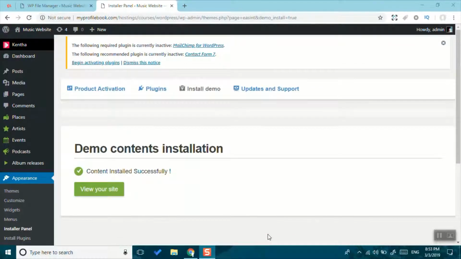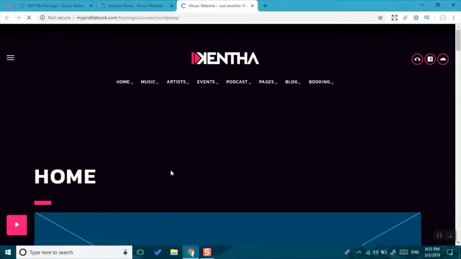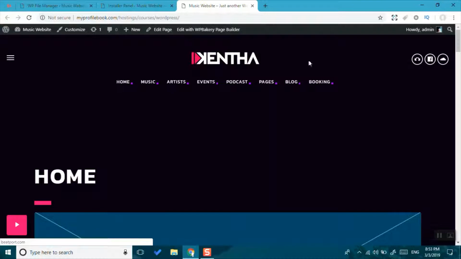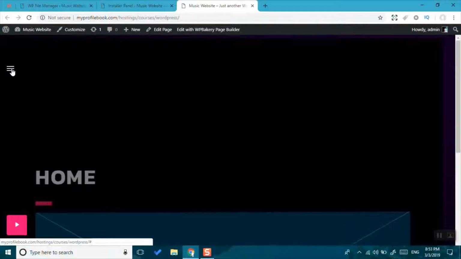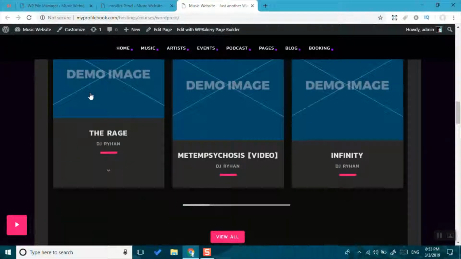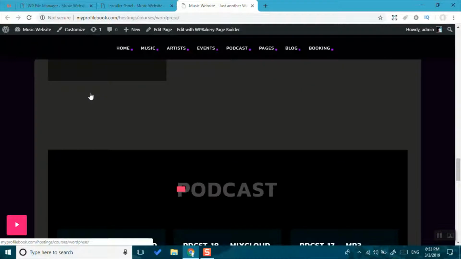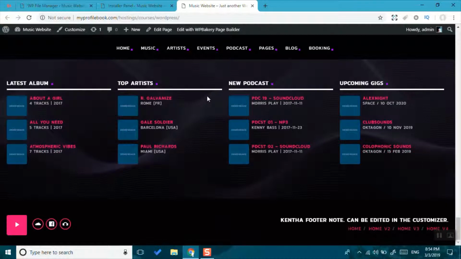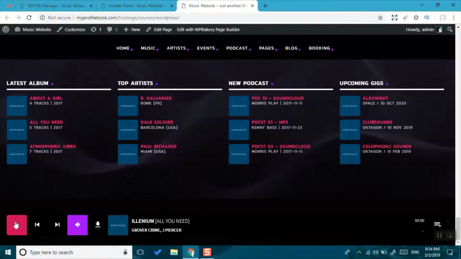Okay, so now the demo has been imported. Let me see how the site looks. Okay, you can see the demo has been imported. You can see a new menu, a logo, some social media icons, other menu, albums, artists, gallery, podcasts, booking, and the footer area. Also you can see a music.